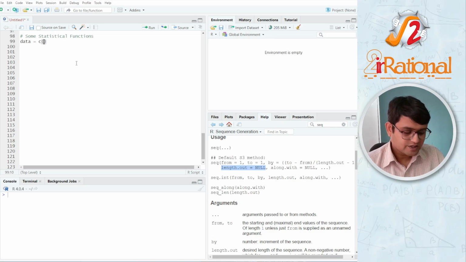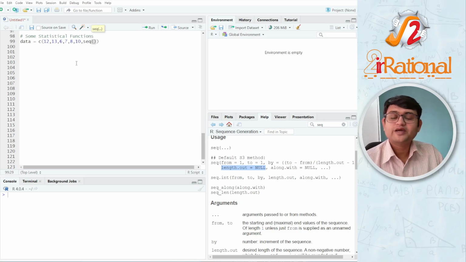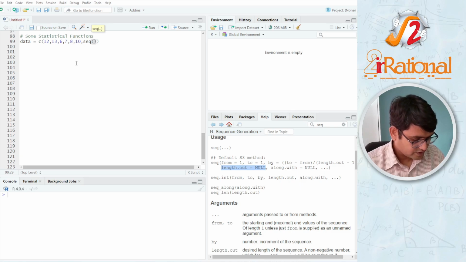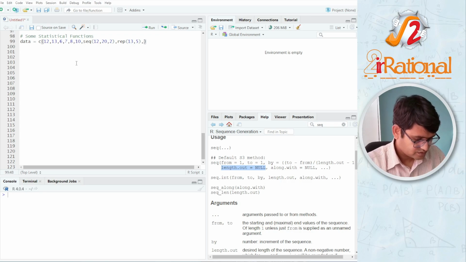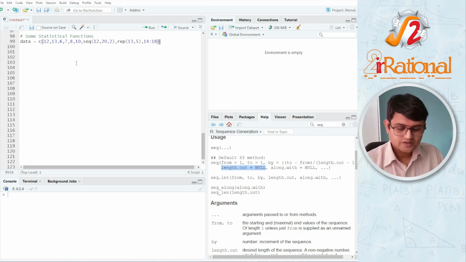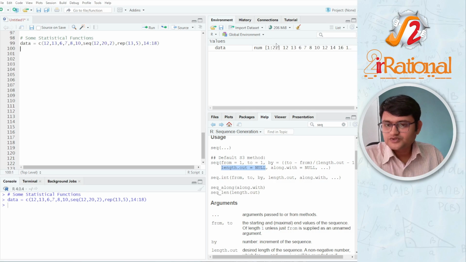So I'm going to make a simple vector which has random numbers, and I'll create a sequence in it. I can use combine in such a way to combine multiple vectors as well, like I'm doing here. Sequence, and then comma. I will also use repeat. I'll use the other sequence as well. I just want some random numbers. That's it. So I have in total 21 numbers, you can see here. And this is the data.